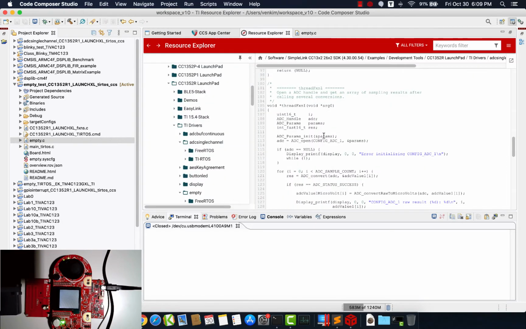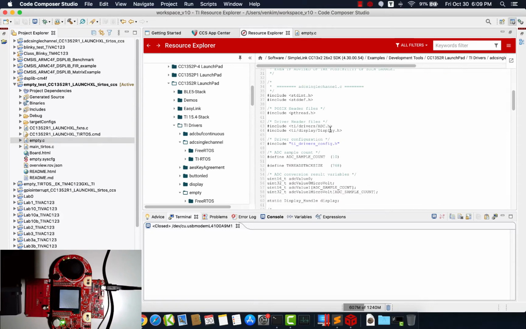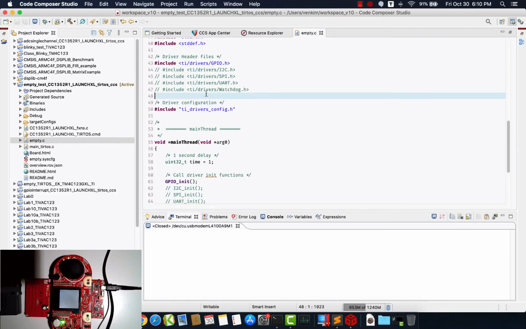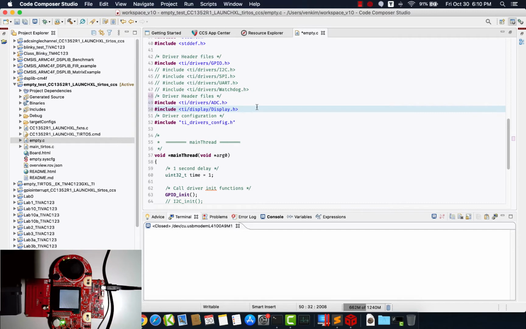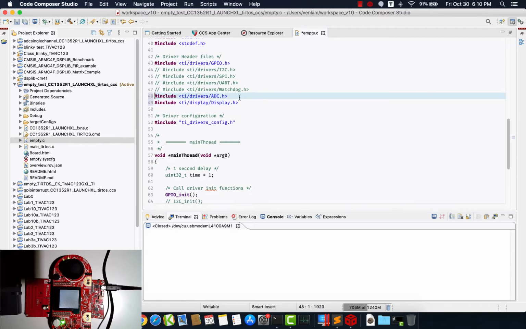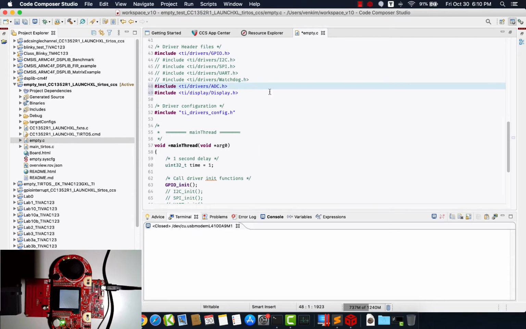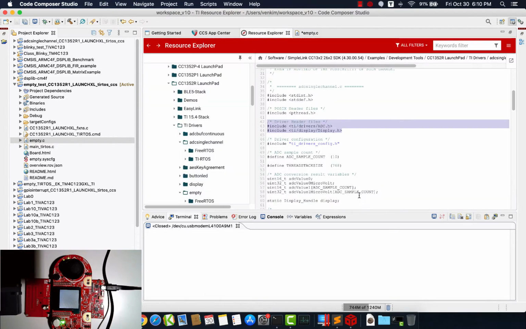So I'm going to go here and look at what's basically done. You can see that I also want to use the display and the ADC. So I'm going to copy these two, come to my empty, and paste it over there. I will be using those two functions, correct? And I also have my GPIO. Everything else is good. Okay, so then I want to use my ADC.